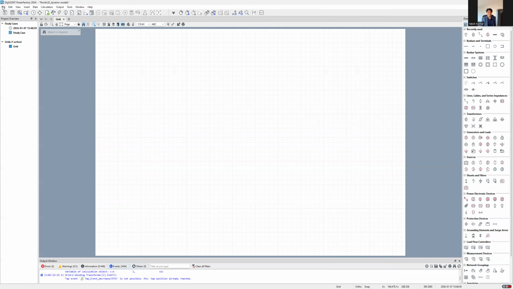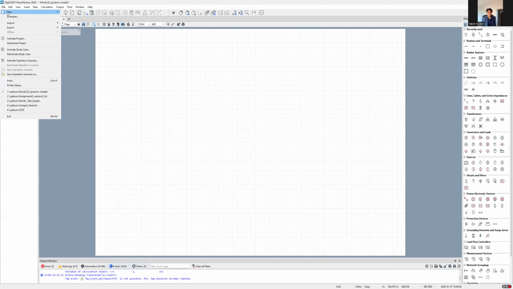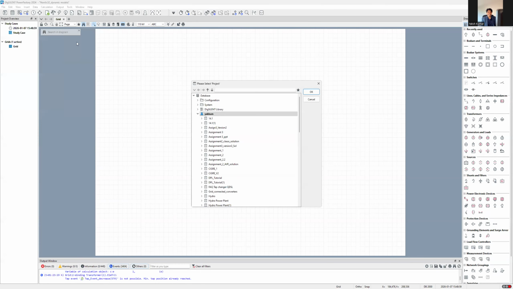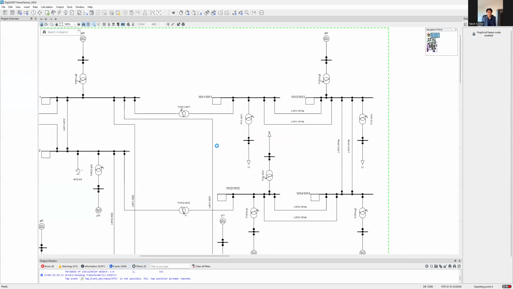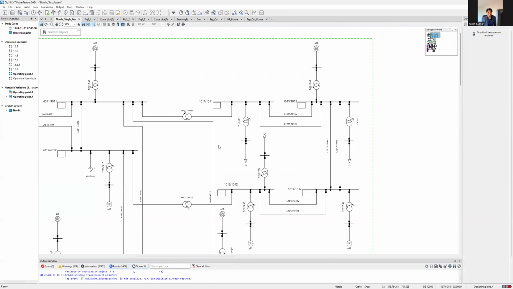So I go to file, and I have to activate the project. When you want to activate, it is in the data manager. I want to open my Nordic test system file. I did this, okay. So here, file, let me.